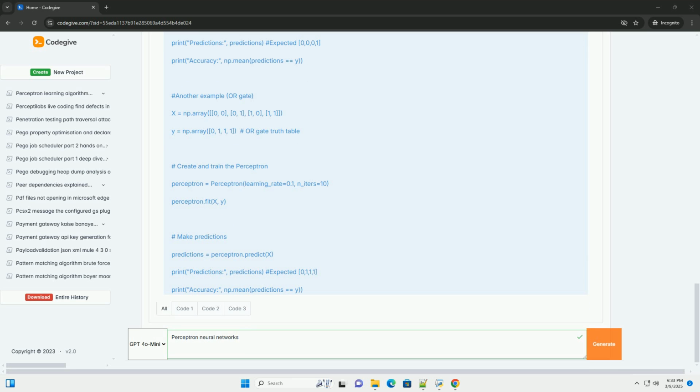Core components of a perceptron. 1. Inputs, x_1, x_2, ..., x_n. These are the features or attributes of the input data. Each input is a numerical value.